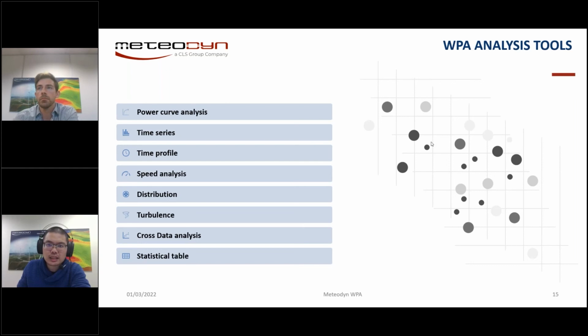We admit that there's a lot of combination between the input variables. For example, if you have 10 input variables, there will be 700 possible combinations. So we are still working on this combination to better understand the operation of your wind turbine.